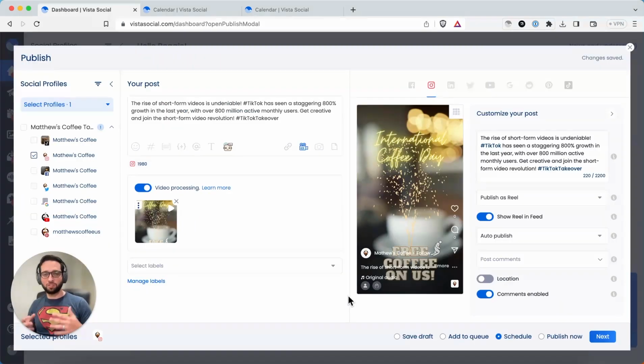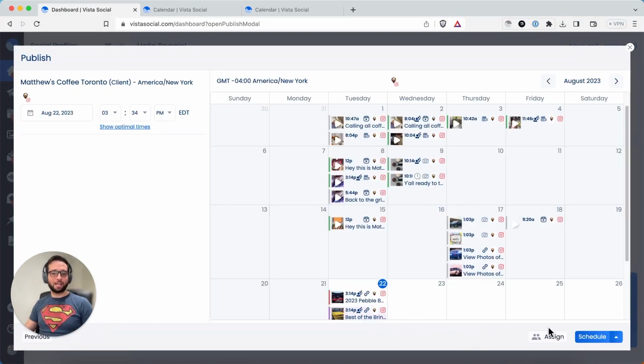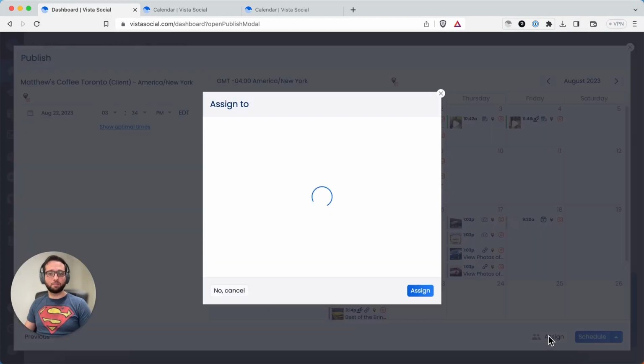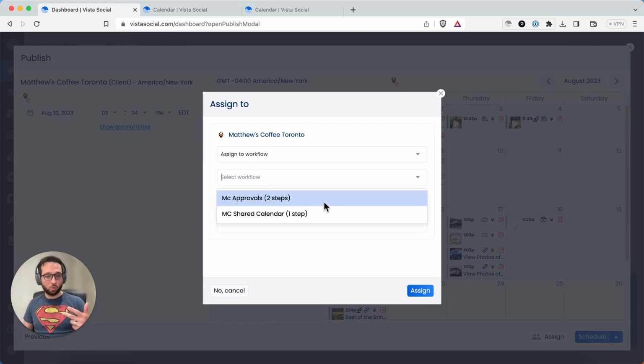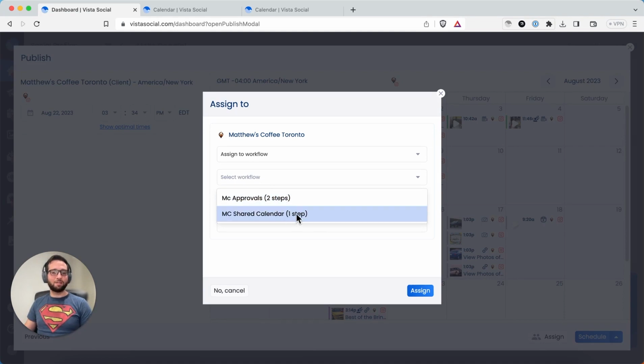Sending posts for approval is also super easy. We'll go ahead and head over to the schedule button, and once we click next, you'll see this assign button at the bottom. When you click on that, instead of assigning to a specific user, you can now assign to a workflow. We'll see here the two workflows that are available within my profile group, either that two-step that I set up or that one-step.